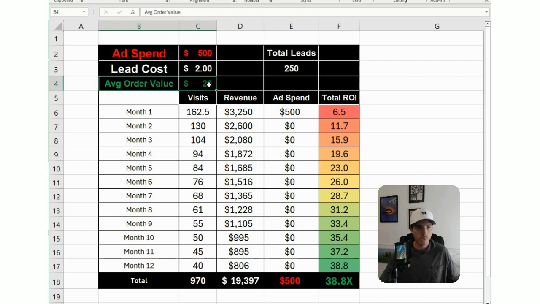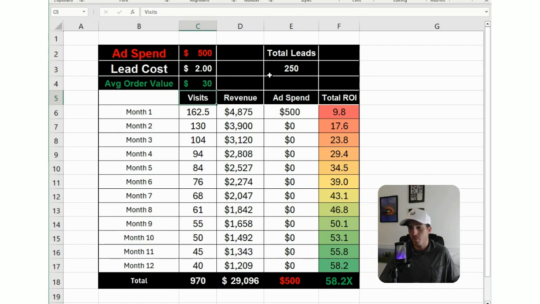So you might as well try to get as much revenue out of them as possible. So let's watch what happens when we increase this order value from 20 to 30. It goes from 38x to 58.2x. So by decreasing the lead cost from $2.50 down to $2 and increasing the average order value from 20 to 30, we went from originally having a 31x ROI to now having almost double the ROI just by making those two changes.